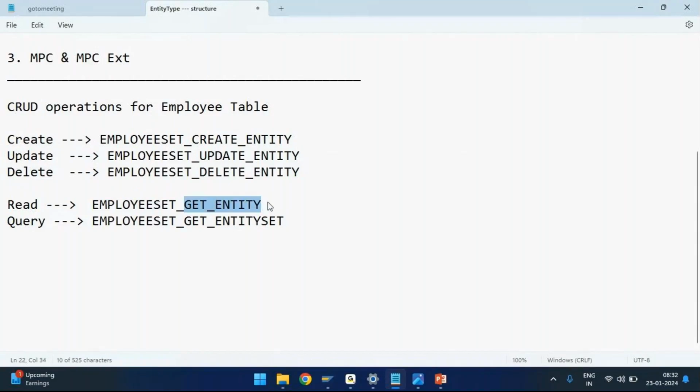Get entity, it's singular. Get entity set, it's plural. So get entity is singular, so it reads only a single record. Get entity set, it is saying set. I want a set of records. So this is plural, so that means query operation. Like this, you can remember. I normally remember like this only. Okay.